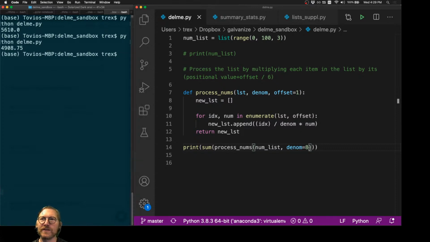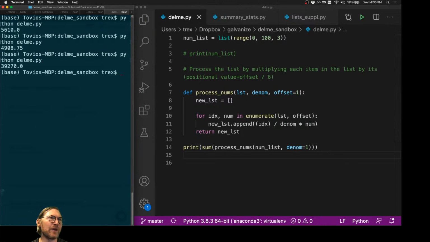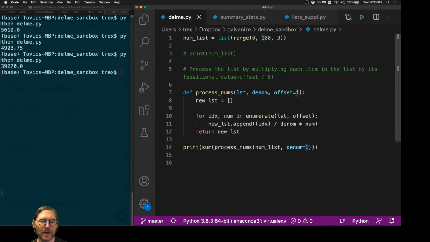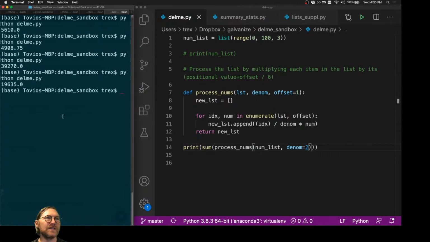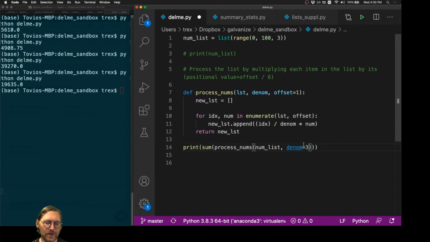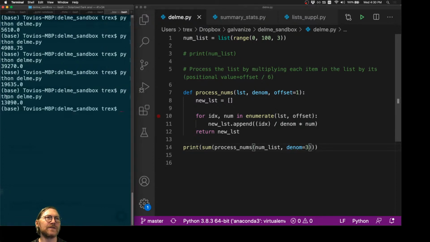What if we wanted to explicitly discuss this trend? So let's say in the range of denominators from 1 until 20, we want to see the sum of these values, the sum of values from 0 to 100 going by 3s, with different denominators in this multiplier, right? So if I look at a denominator of 1, I can say 39 to 70. Denominator of 2, I can see 19,635, and so on. Denominator of 3, we're going to see 13,090.